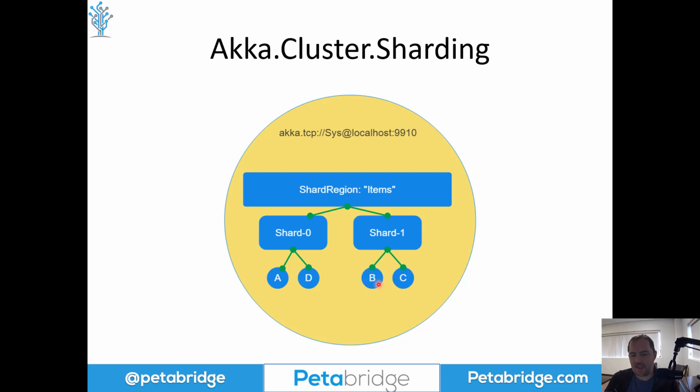And this entity actor B will always belong to shard 1. But Shard 1 might not always be hosted on node localhost 99110. In fact, it might get distributed to a totally different node depending on what the topology of our cluster looks like. But this is sort of the taxonomy for how data gets organized in Akka.Cluster.Sharding. ShardRegion, then shard, then entity.